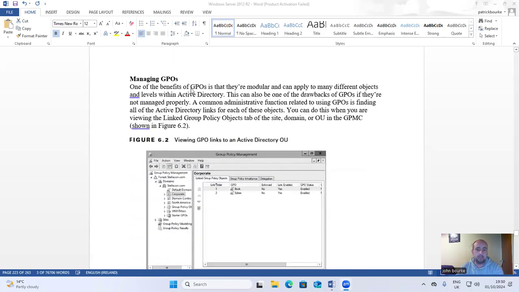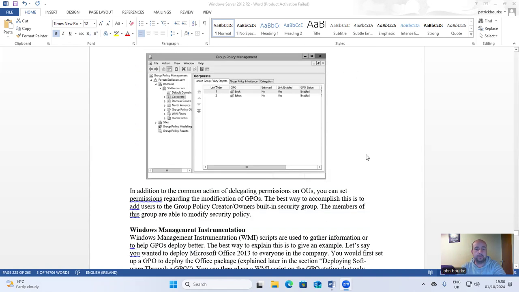Managing GPOs. One of the benefits of GPOs is that they are modular and can apply to many different objects and levels within Active Directory. This can also be one of the drawbacks of GPOs if they are not managed properly. A common administrative function related to using GPOs is finding all of the Active Directory links for each of these objects. You can do this by viewing the Linked Group Policy Objects tab of the site, domain, or OU in the GPMC, shown in Figure 6.2.